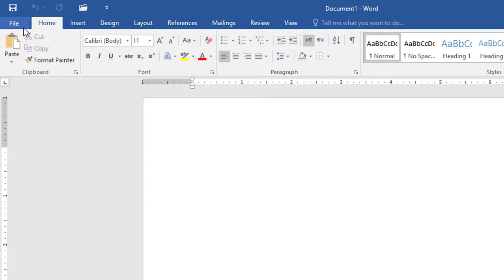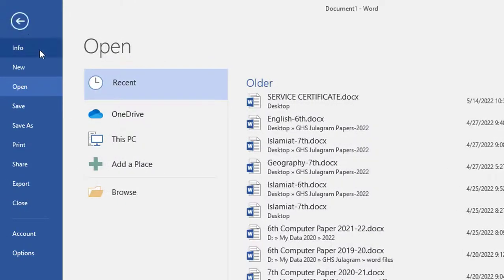Microsoft Word has 9 tabs, from the File tab to the View tab. The first tab is the File tab, and in the File tab there are different options: Info, New, Open, Save, Save As, Print, Share, Export, Close, Account, and Options. Now go back by clicking here.